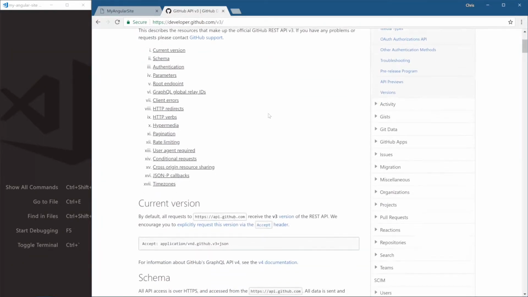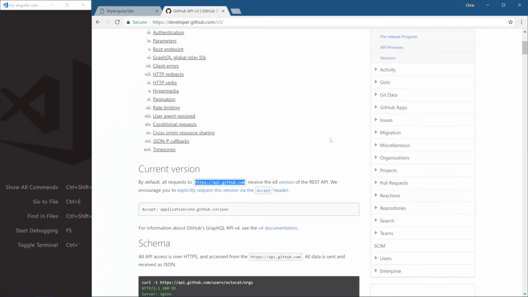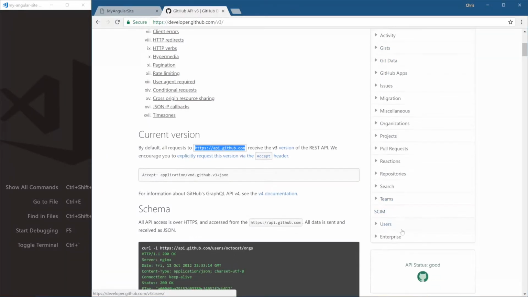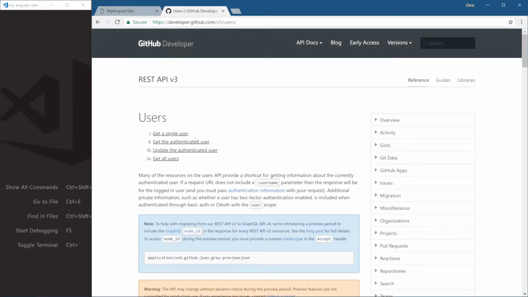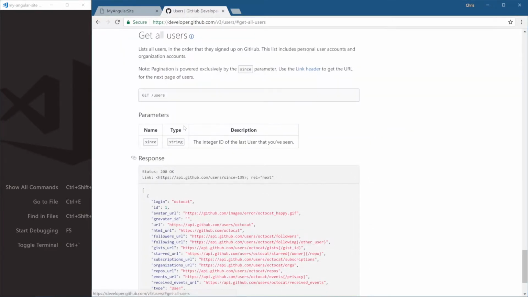Scroll down, and here is going to be our core API URL, https://api.github.com. And then we can use any of these sections here to grab miscellaneous data. The one we want to use the most is going to be this users section here. And we're going to get all users. The URL for this is /users, which makes this very easy.